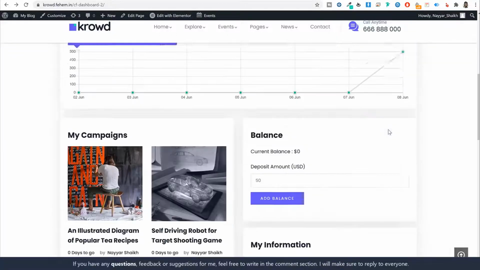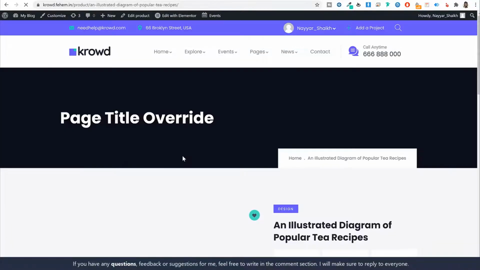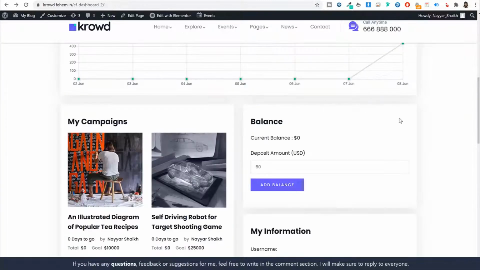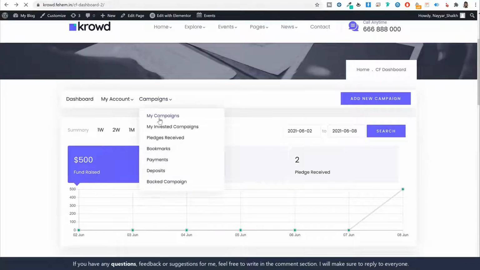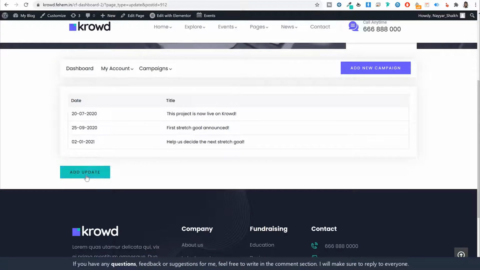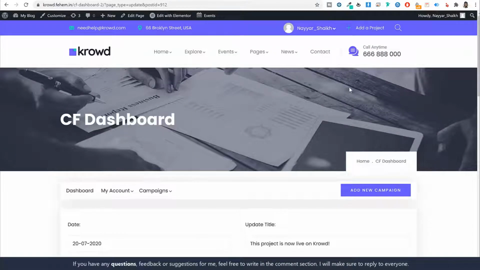Now you can also post some updates for your campaign. If you open any campaign, you'll have different updates. If you scroll down, this campaign is updated a few times. As you can see on this date, this project is now live on Crowd. If someone wants to post a new update for their campaign, they can first go to this option, my campaigns, and here they can see all the different things. If they want to update this campaign, they can click on update, type in the update related to this campaign, and click on add update. So this is how this thing works.